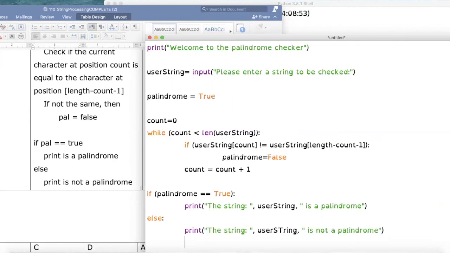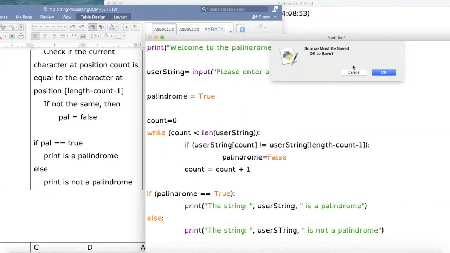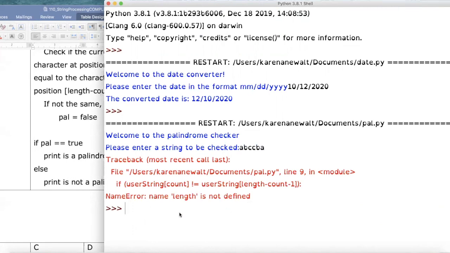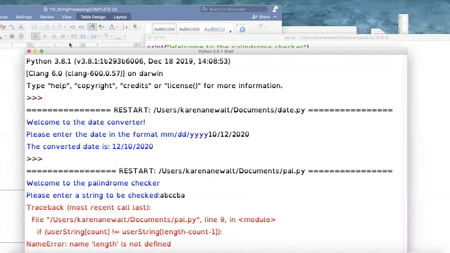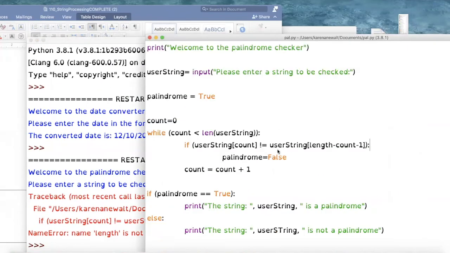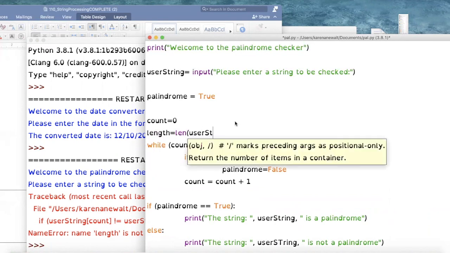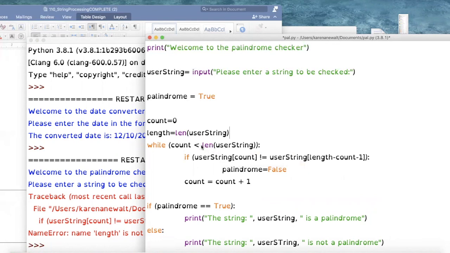Awesome. Let's test this out and see how it works. So if I enter A, B, C, C, B, A, whoops, my length is not defined. Oh, so I used the variable length here to store the number of characters in the user string, and then I just never did that. Never made that calculation. All right, cool. And then if we're calculating that, we can use the same variable down here too. All right, let's try it out again.